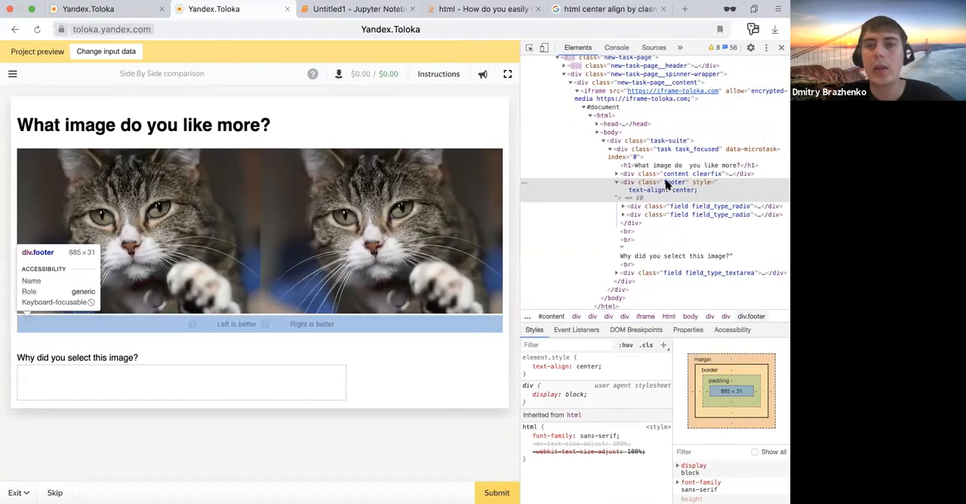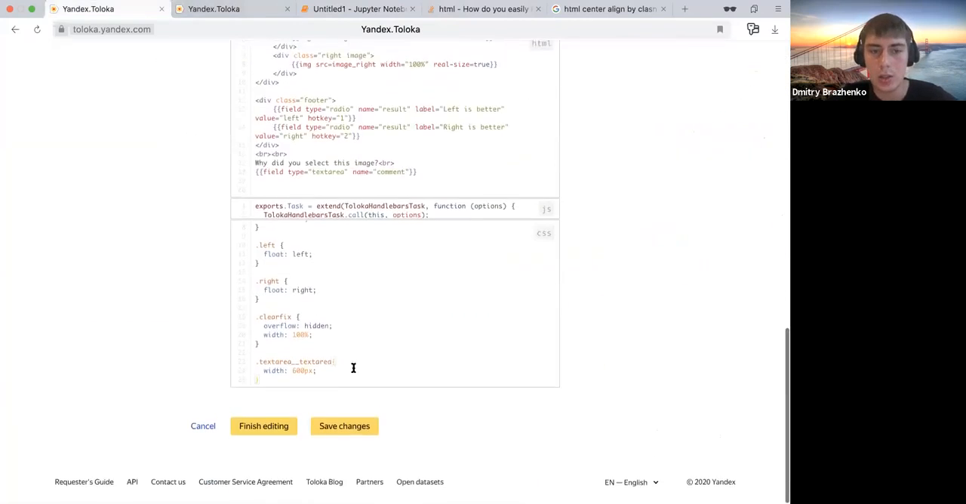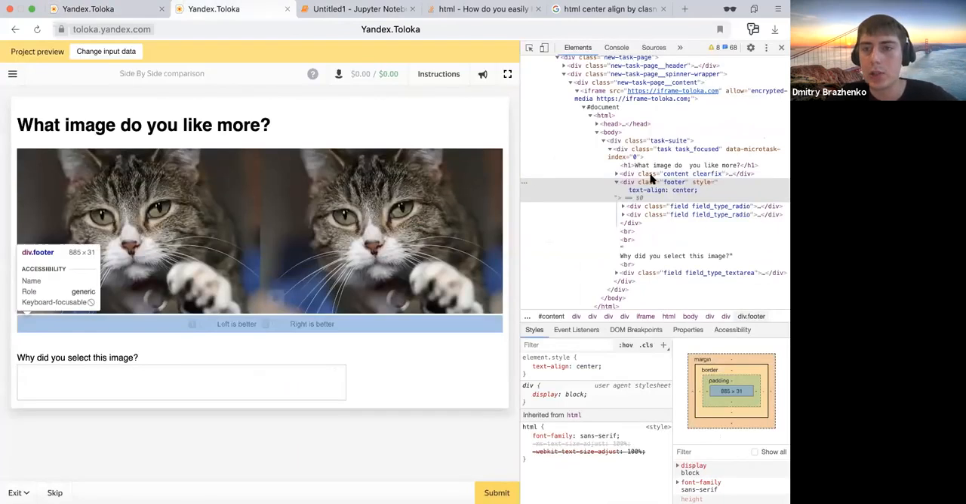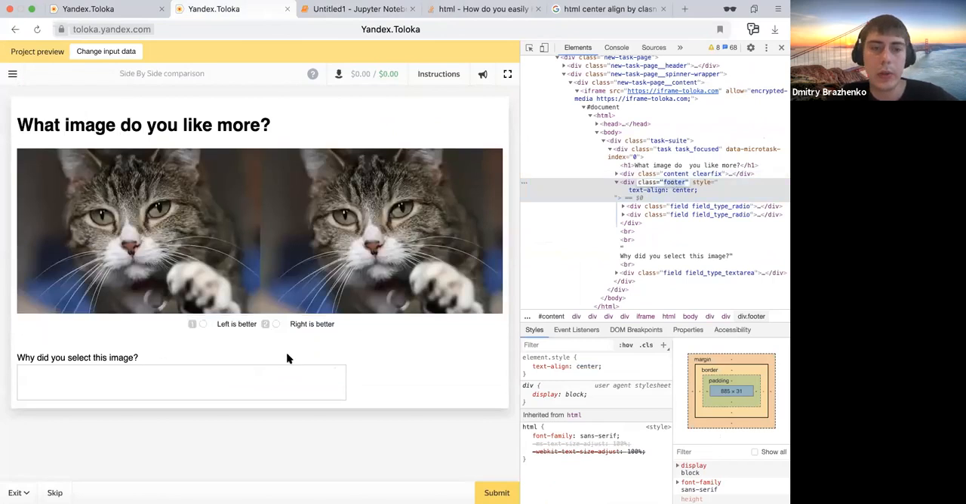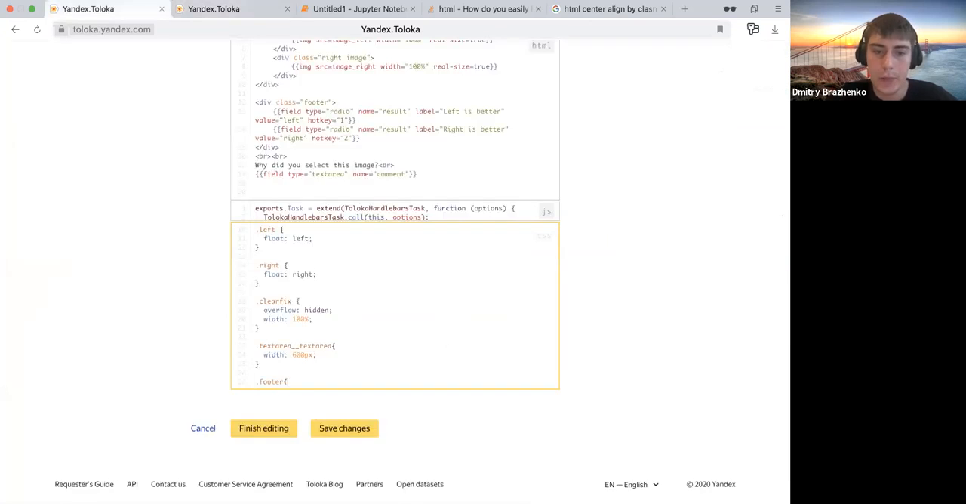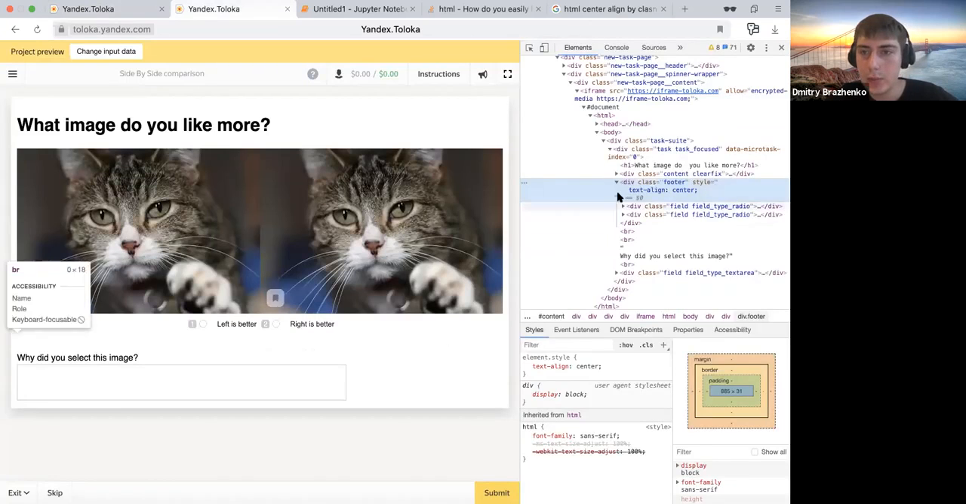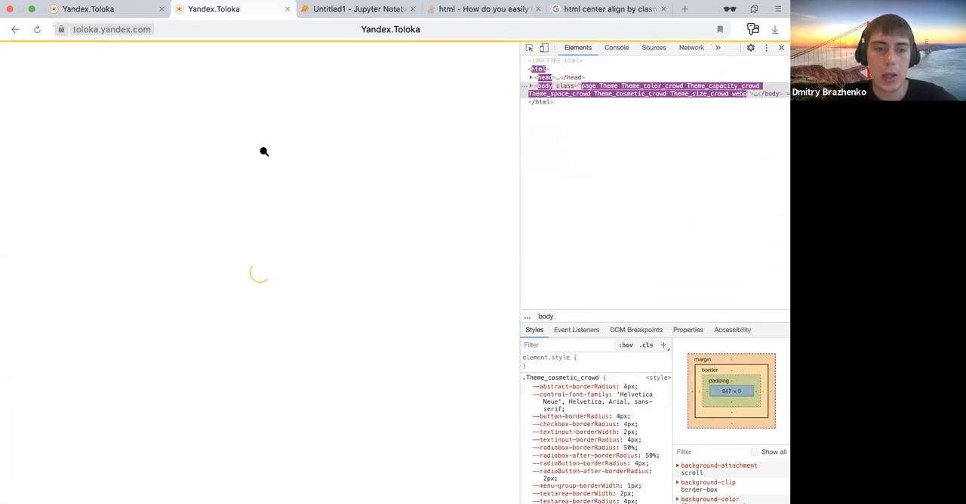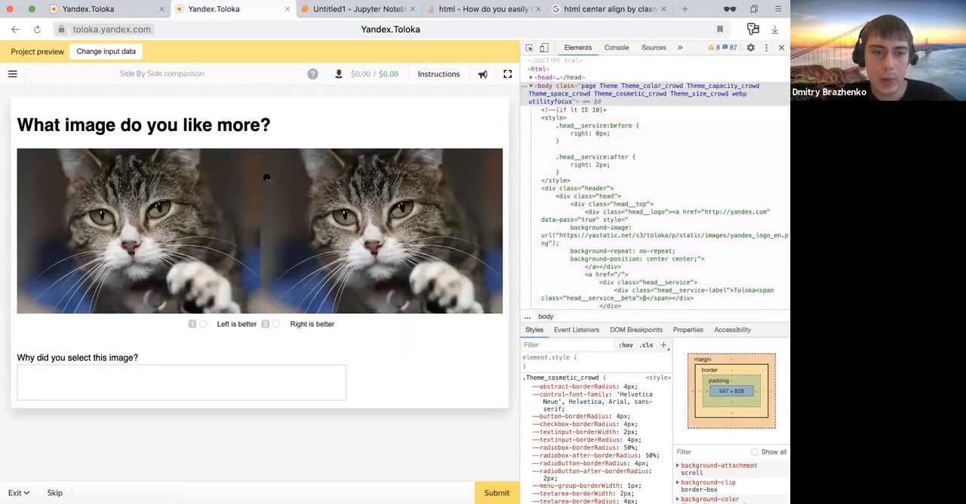I think that we can upgrade our specification and add the parameter to align these buttons. So I think the class is footer, and the CSS option is text-align: center. So let's explore our project again. Well, I set align on these options.